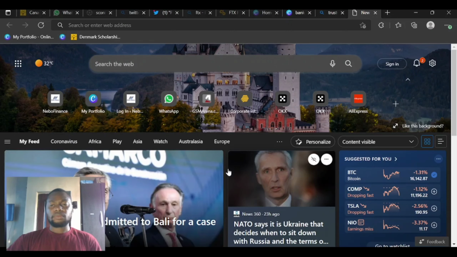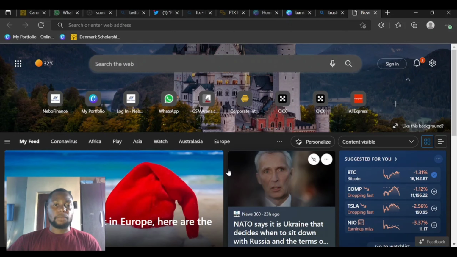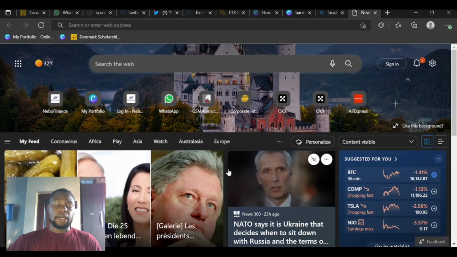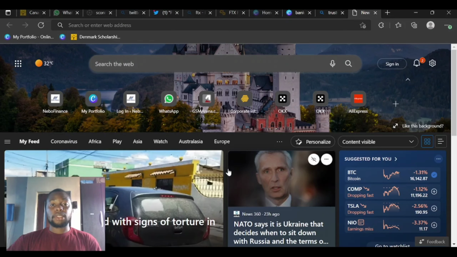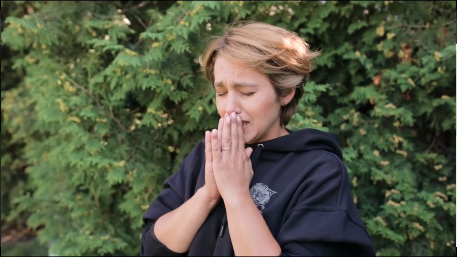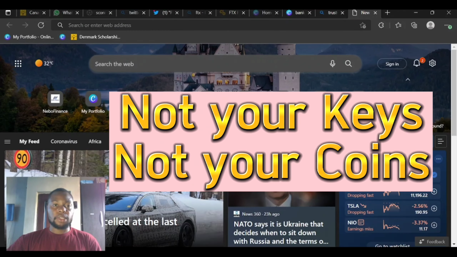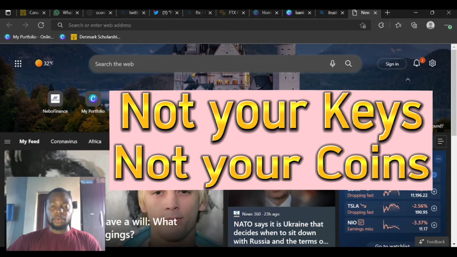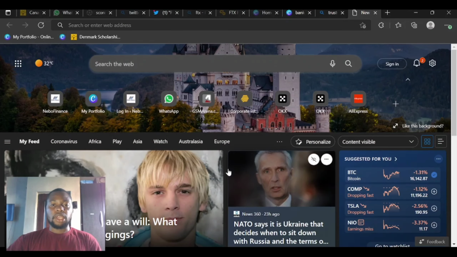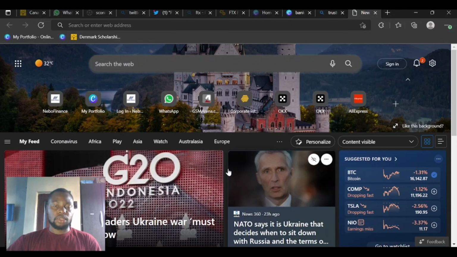And also with recent events ranging from the FTX collapse, one of the second largest centralized exchanges went down, or shut the doors a couple of days ago, and so many users, 5 million users, lost their portfolios. Their hard-earned money went down the drain just like that, because there's a saying in the crypto space: not your keys, not your coins. So it means you have to be your own self-custodian of your tokens.